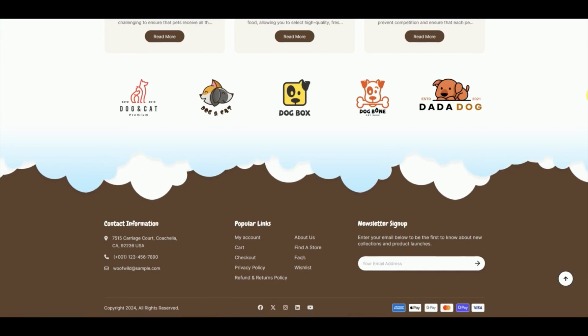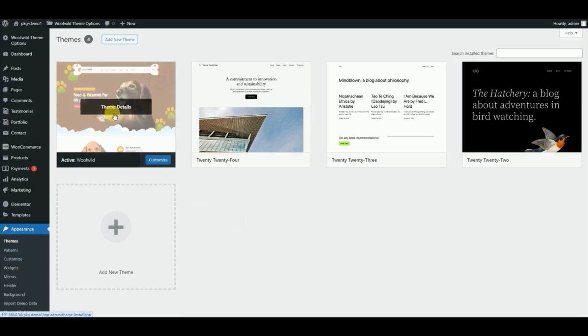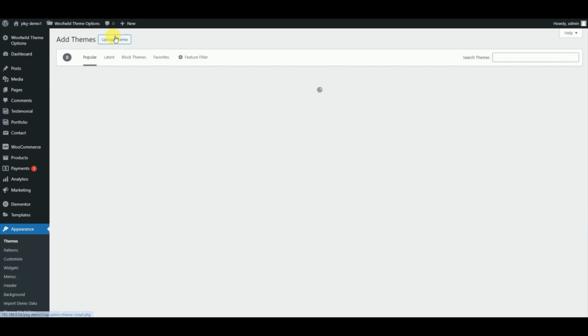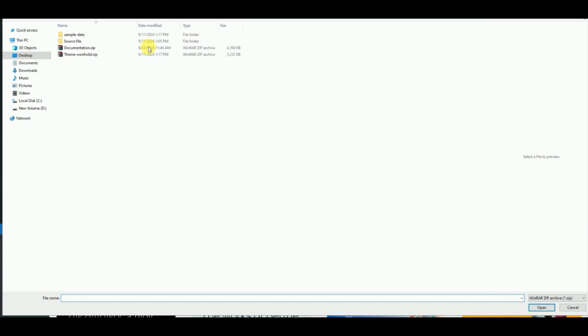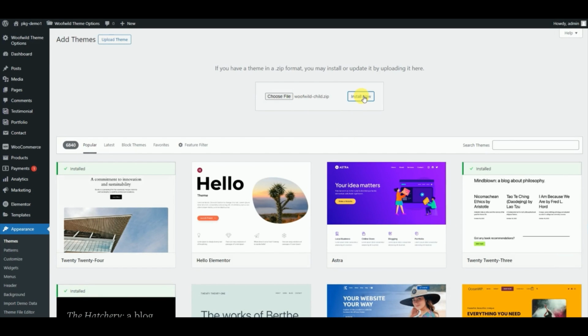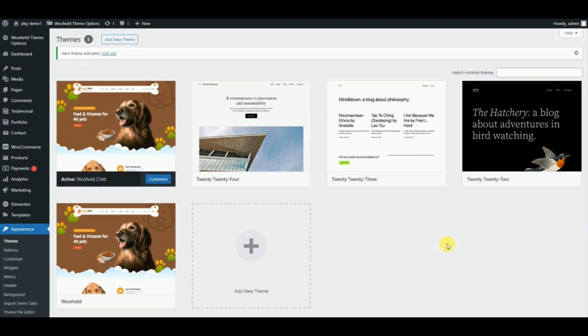Now let's see how to add a child theme. After installing the theme, we recommend using the child theme to prevent future overrides. Click upload theme, choose file. After choosing the file, simply click the activate button. Once this process is done, you will be able to see the Woofwild child theme.